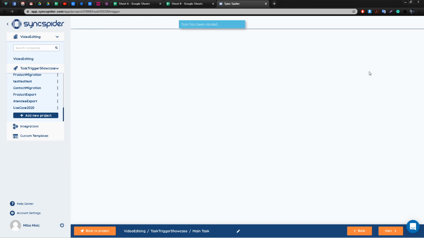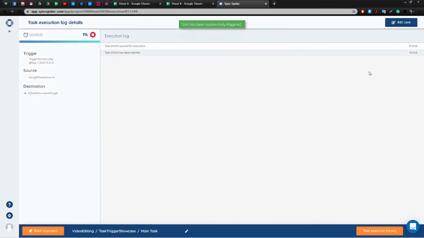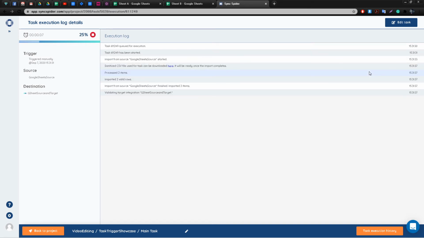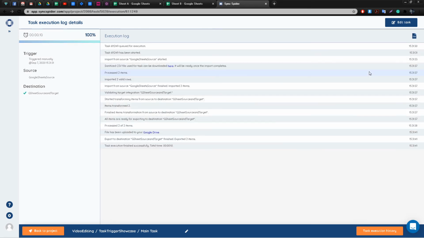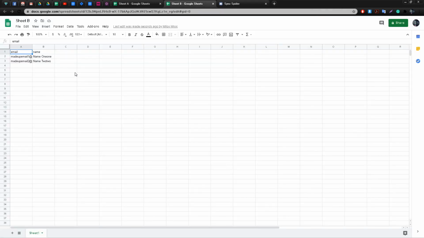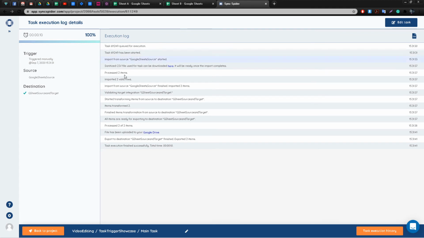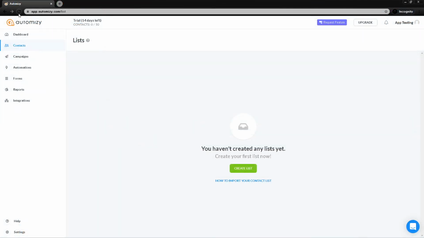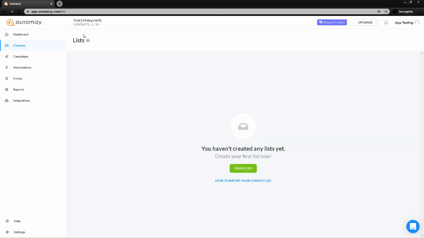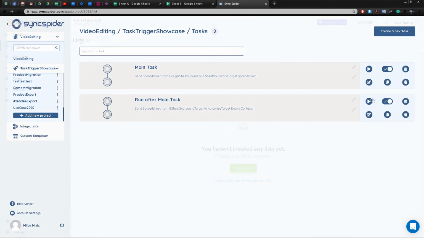Alright, now that our first task is triggered manually, let's wait until it finishes and check whether our second task got triggered right after it. Here we see that our first task succeeded. The data from sheet A got successfully imported to sheet B. And now, if we refresh our Automizy page, we will see that two contacts got successfully imported. What this means, basically, is that our second task succeeded as well.